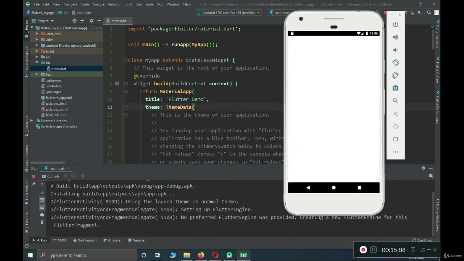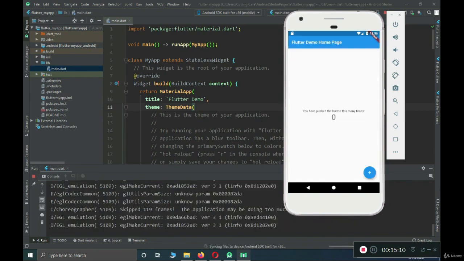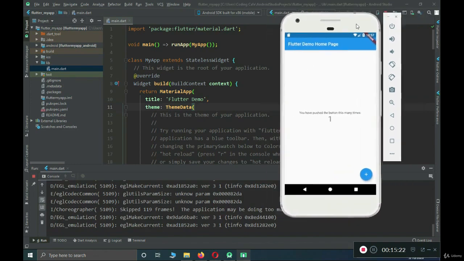So here we go. Congratulations, we have successfully downloaded and installed Flutter, and also we configured our Android Studio with the Flutter SDK, and now we have also successfully run our first Flutter project. Here you can see it.